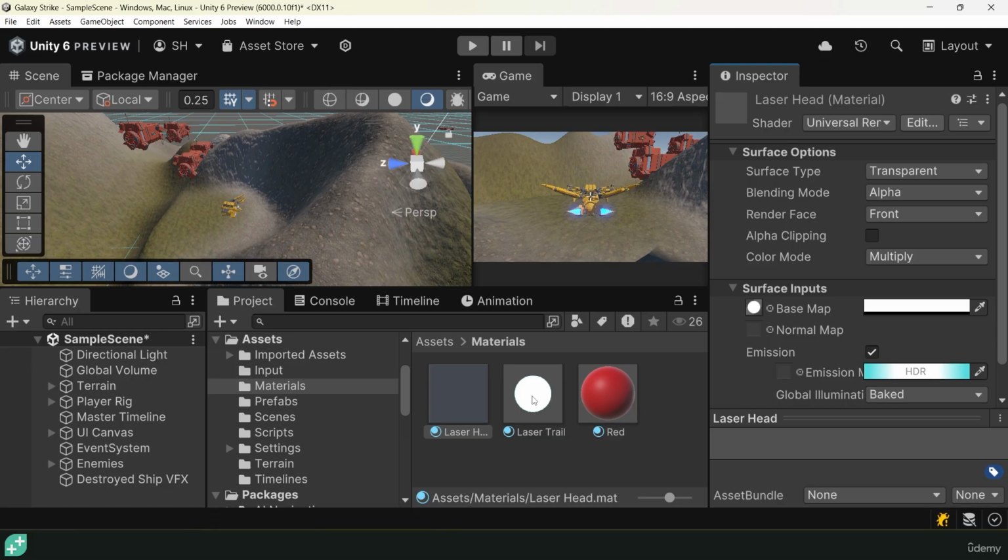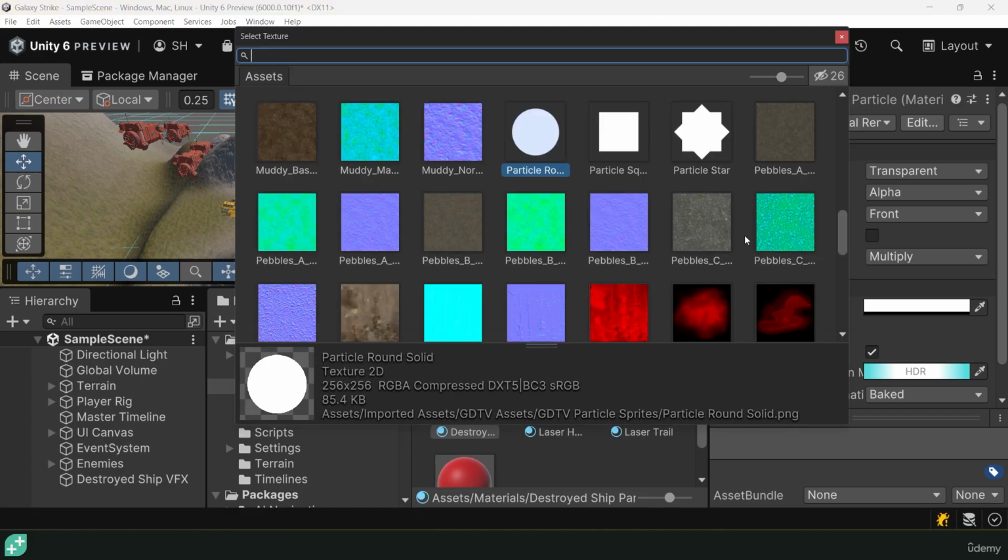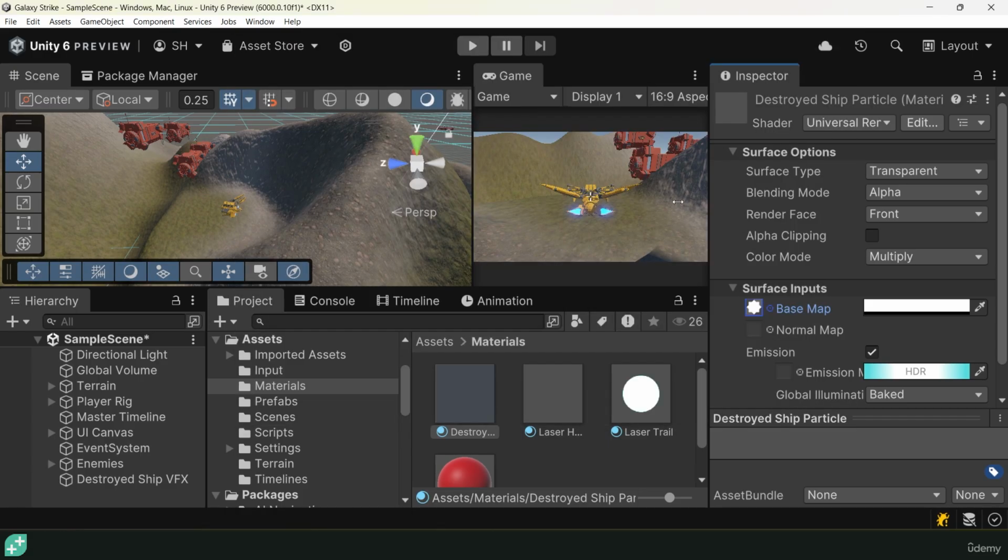Let's do something just a little bit different. You could create it from scratch, but it's a little bit easier for me just to duplicate one of these, and then we'll rename it from there. I'm just going to duplicate the laser head, and we'll just call this my destroyed ship particle. Let's change my base map PNG from just this boring little circle up to my particle star. I think that would be pretty cool. We're not doing anything overly fancy, however.